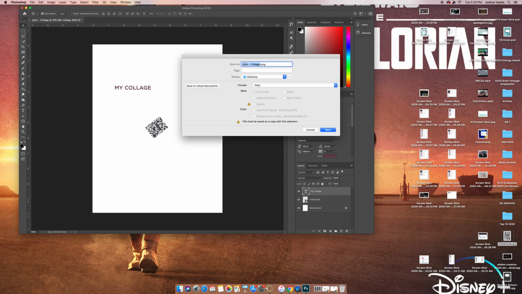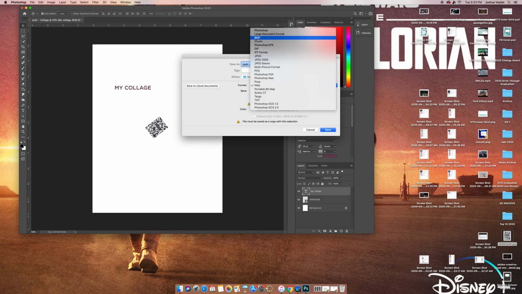So you can see now it's called Josh-Collage.png, okay? So just so you know, if you accidentally backspace out of that and you want to make sure you're saving it correctly, you can come down here to where it says format and just make sure that it is selected on Photoshop, okay?